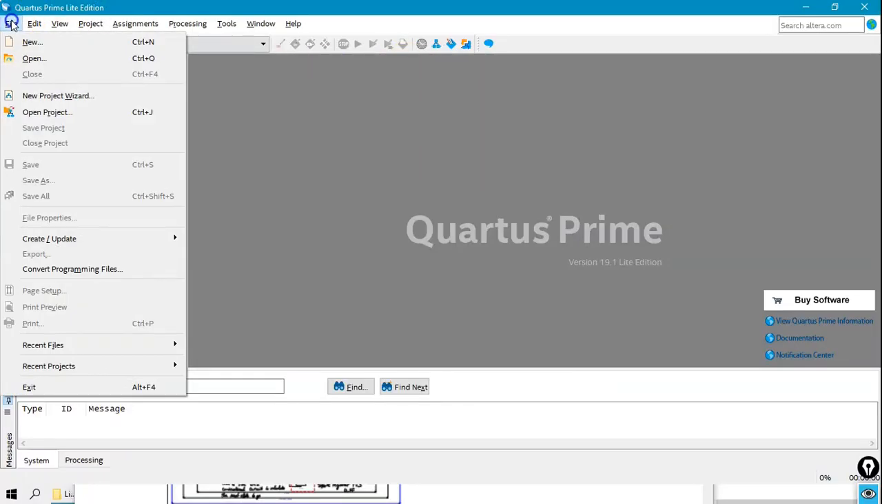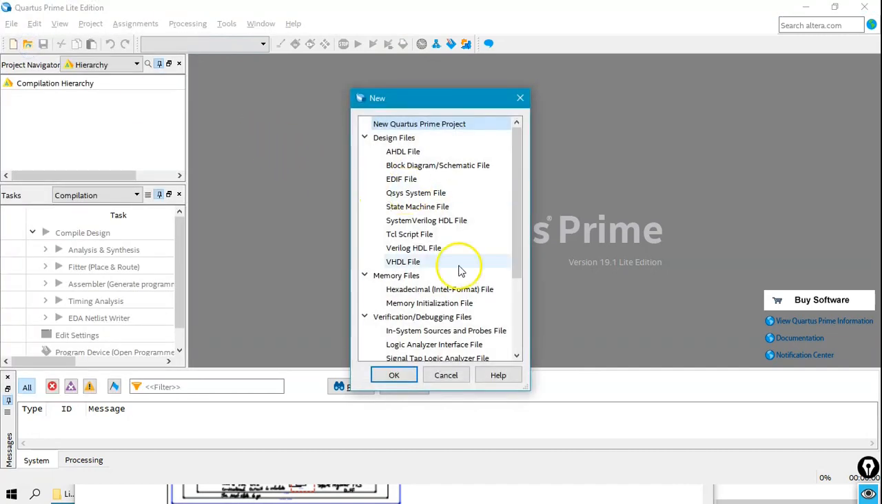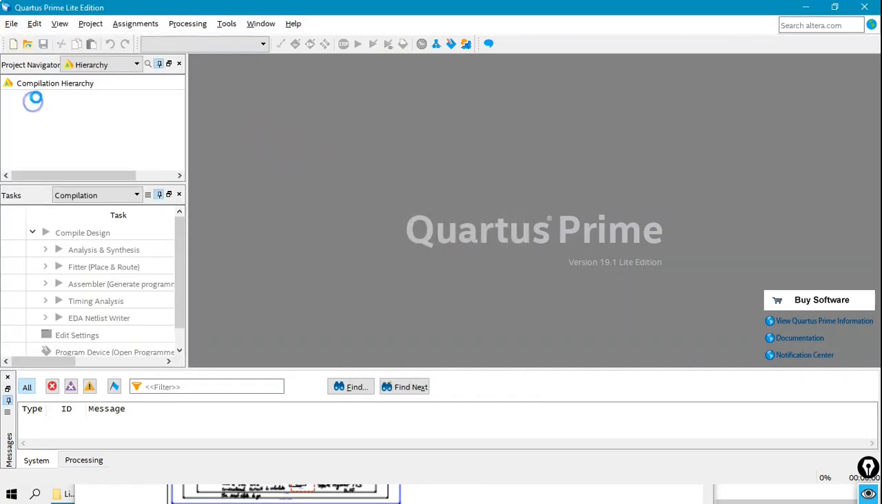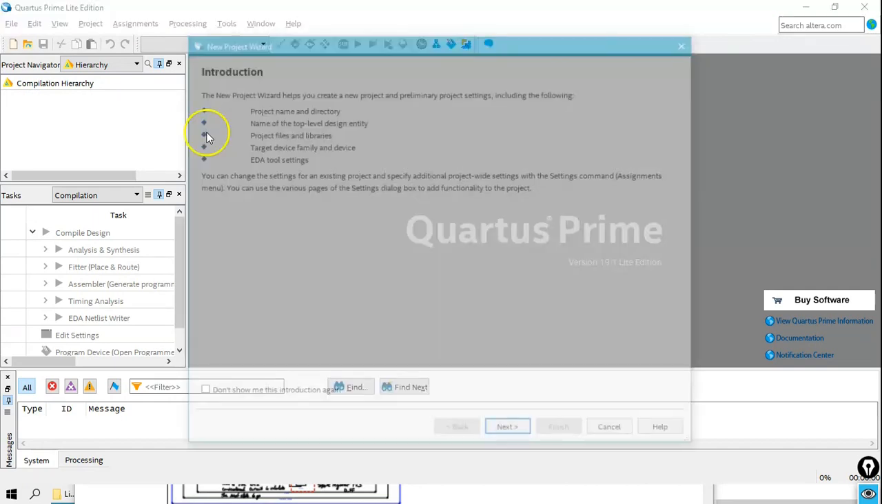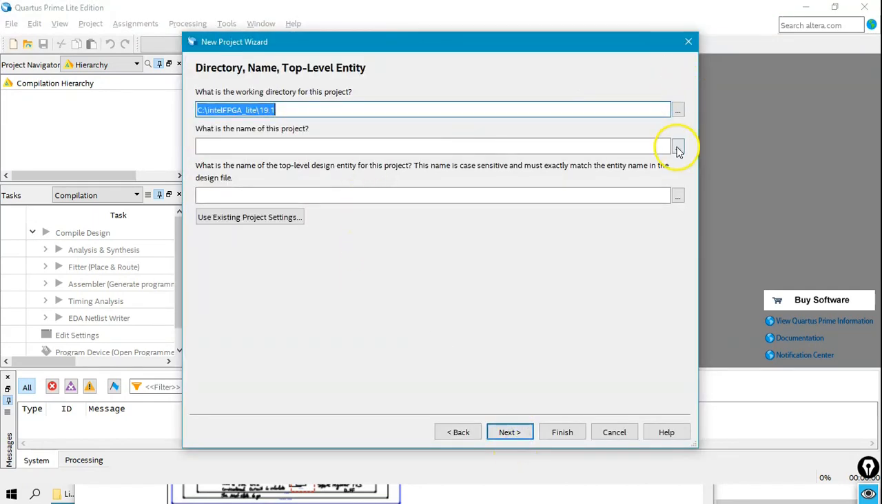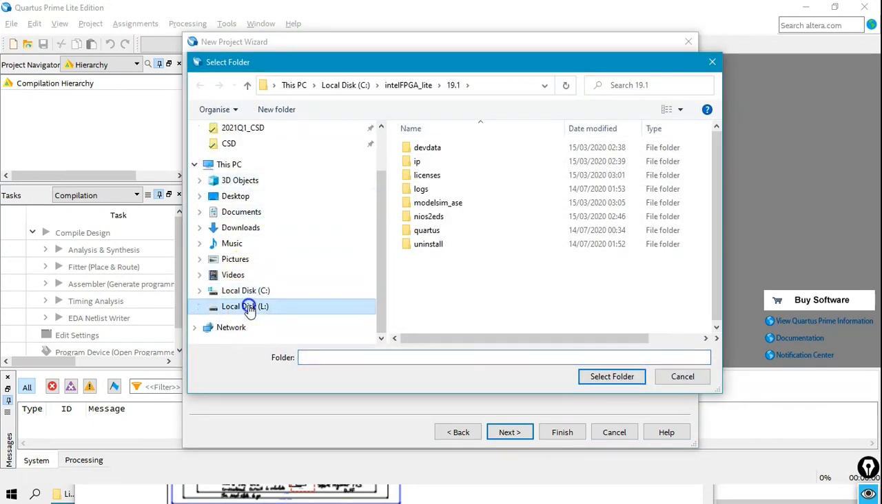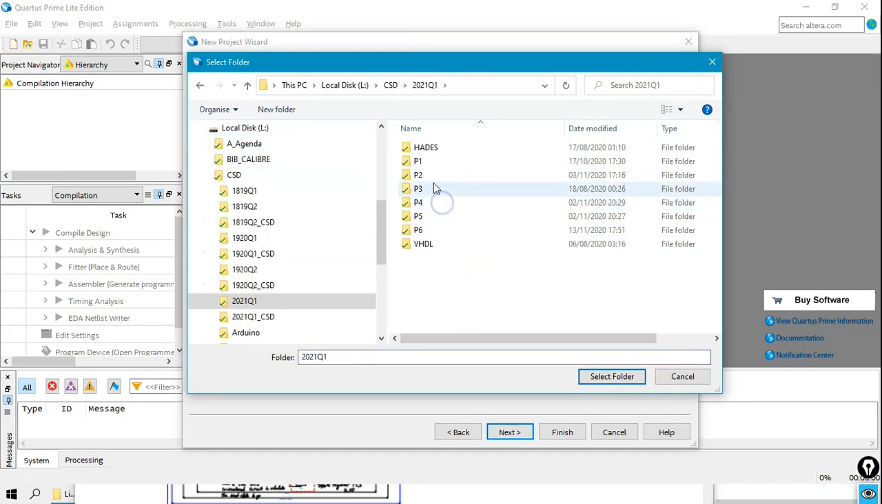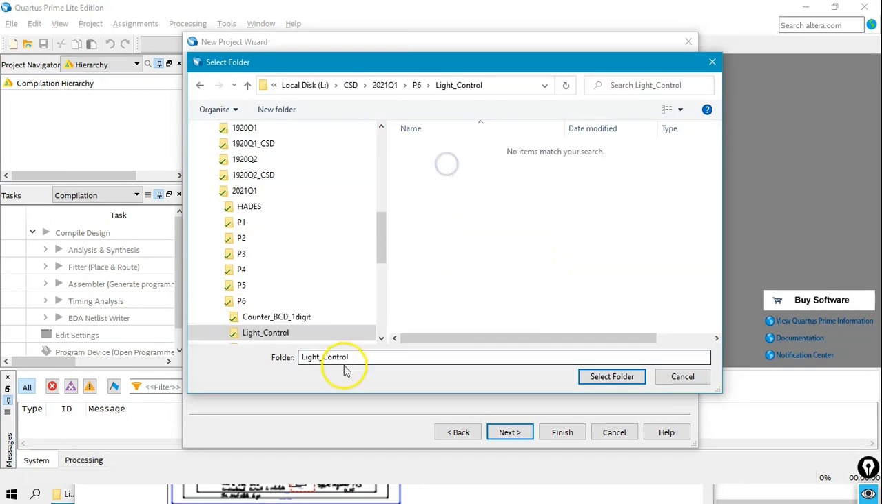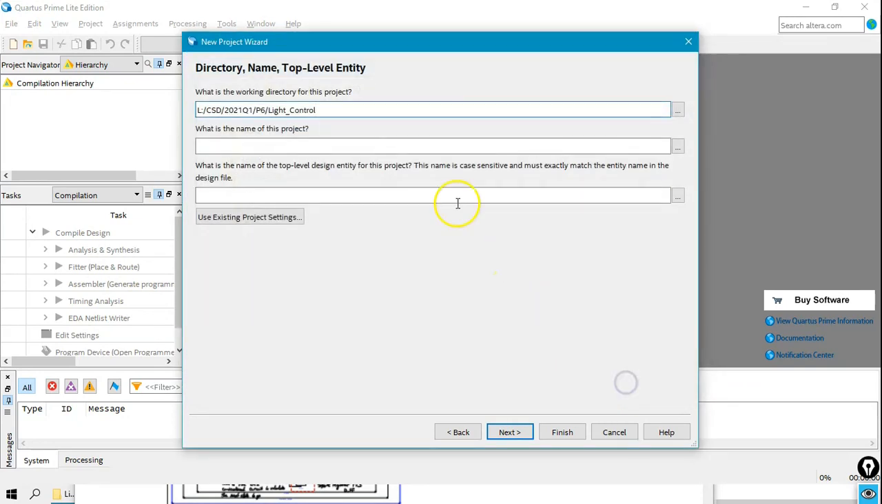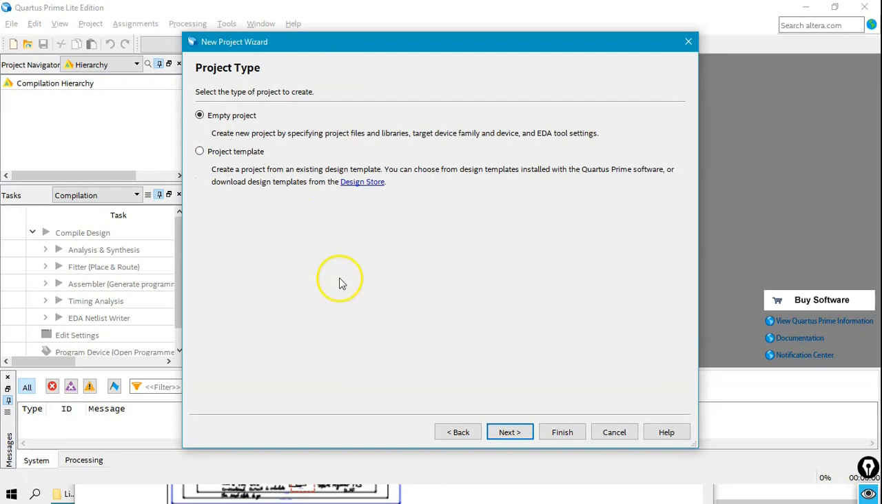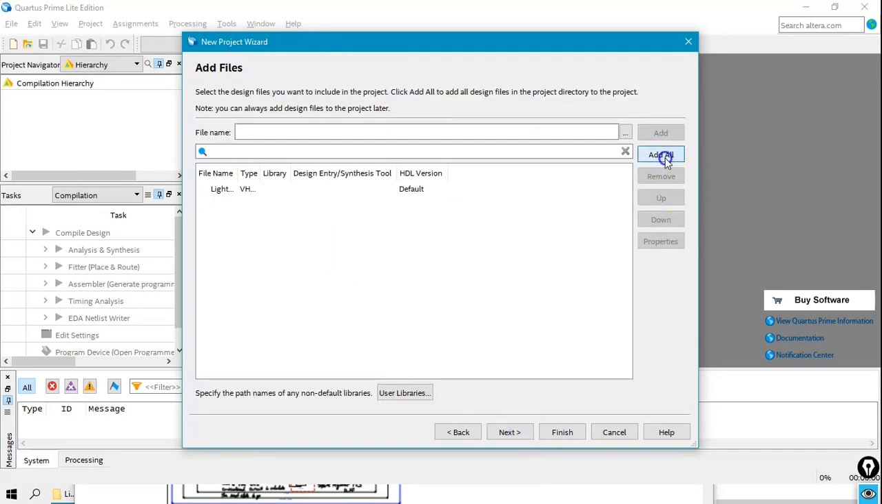So this is the Quartus Prime file, new, project wizard, new project wizard. Next, let's find the location. First of all, it is LCSD P6 light control, that's the location. And now the project name, light control PRJ, and the top entity, light control. An empty project. Let's add the file that is already here.